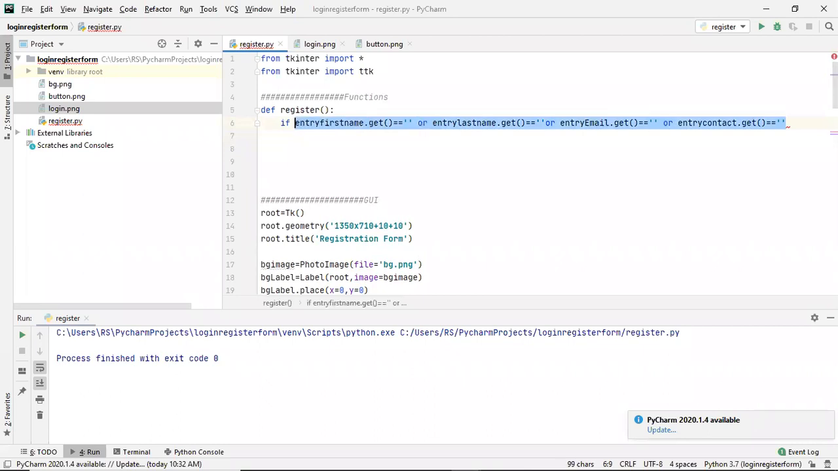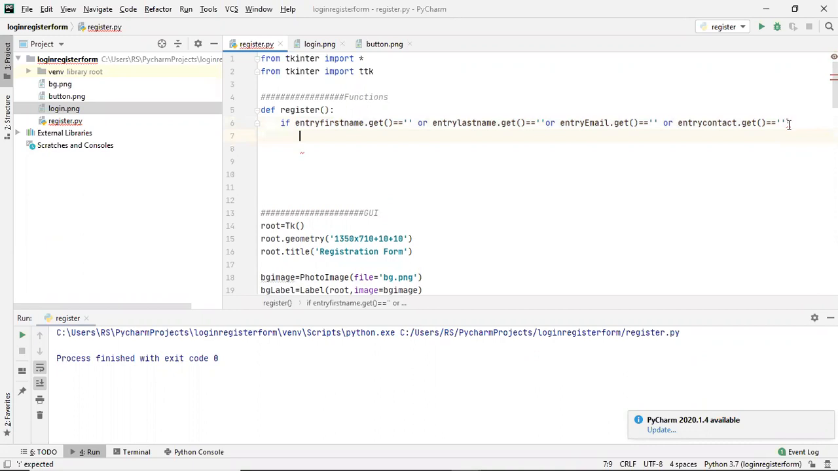Okay, but I want to add a few more things, and I do not want to go beyond this window, so that is why I'm moving to a new line. To make everything into a single condition, you have to write this backslash. So here, after entry contact, the next thing is entry password.